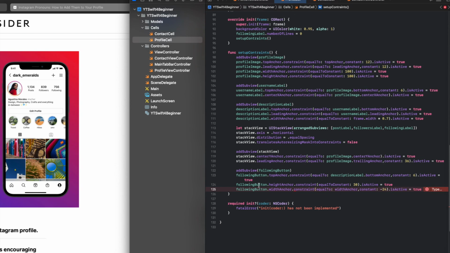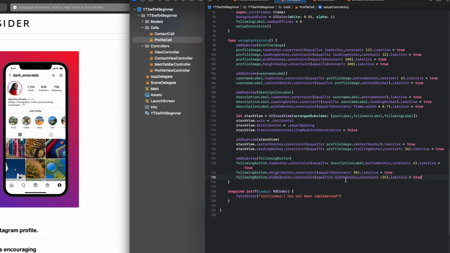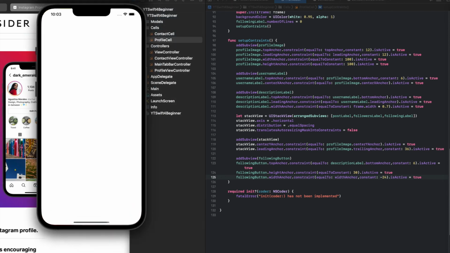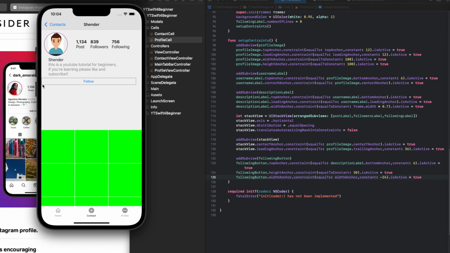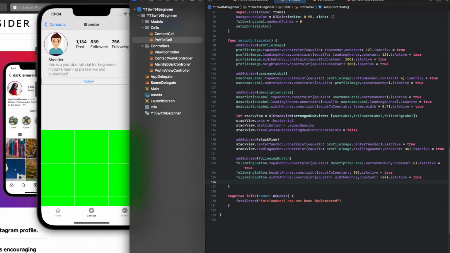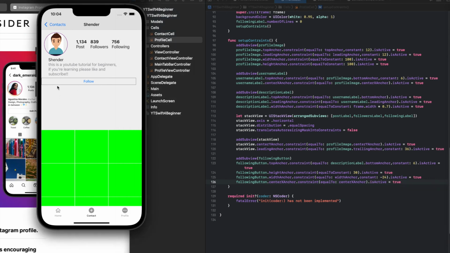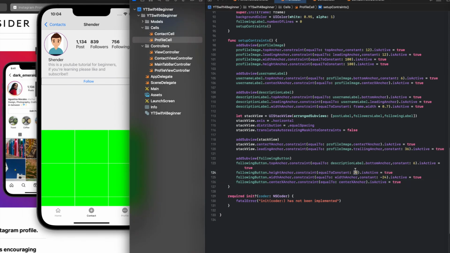So basically what we're doing here, we're just setting the width anchor to the width, to the size of the frame of the view, but then we are subtracting 24, so we could have this little space. Let's see what happens. Boom, we have this, but you see it's to the left, and here is a great example: following dot center X anchor, the constraint, center X, isActive equal to true.